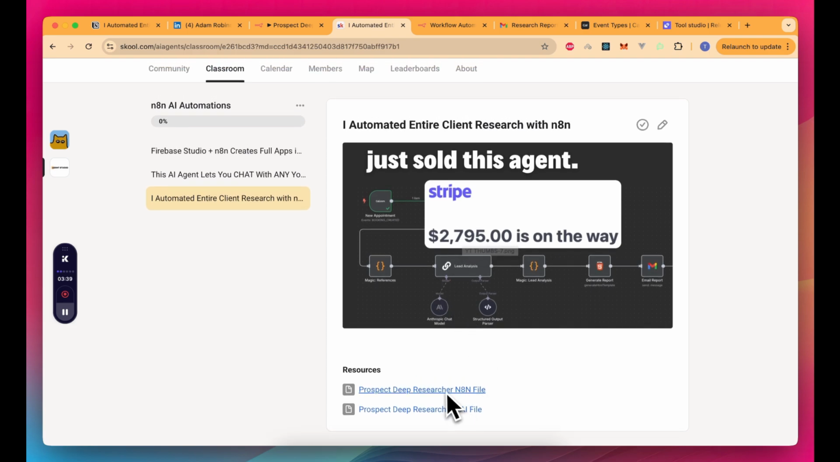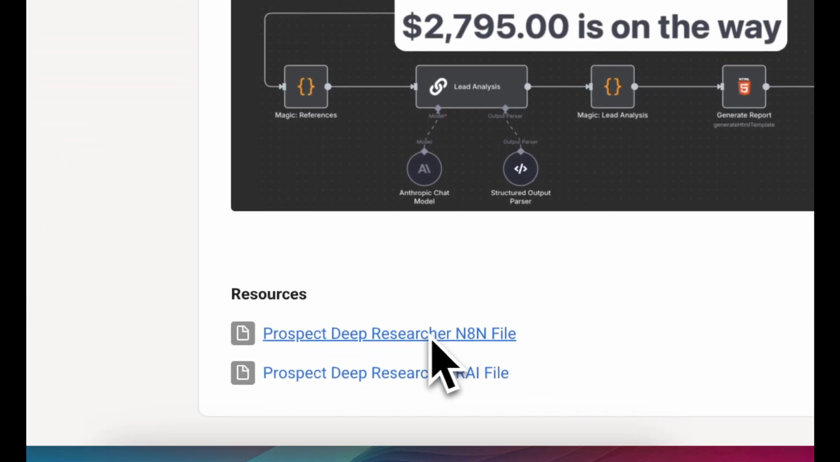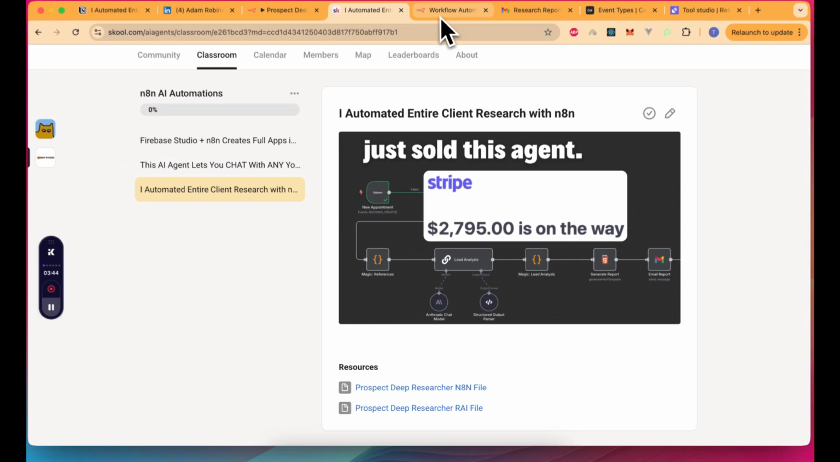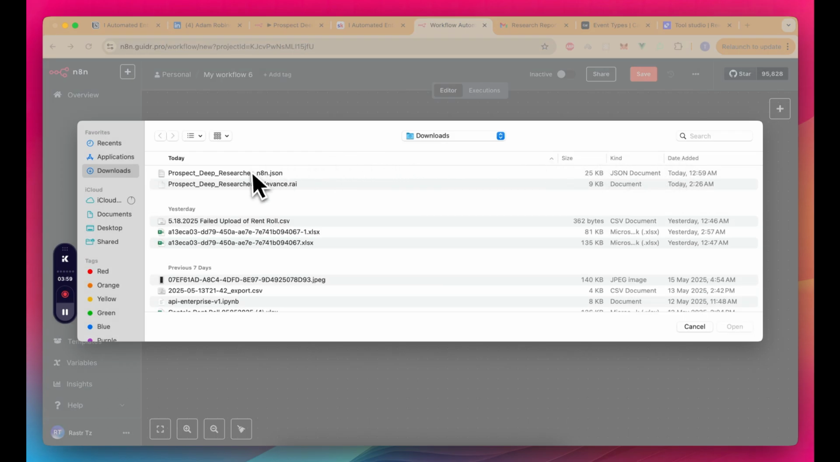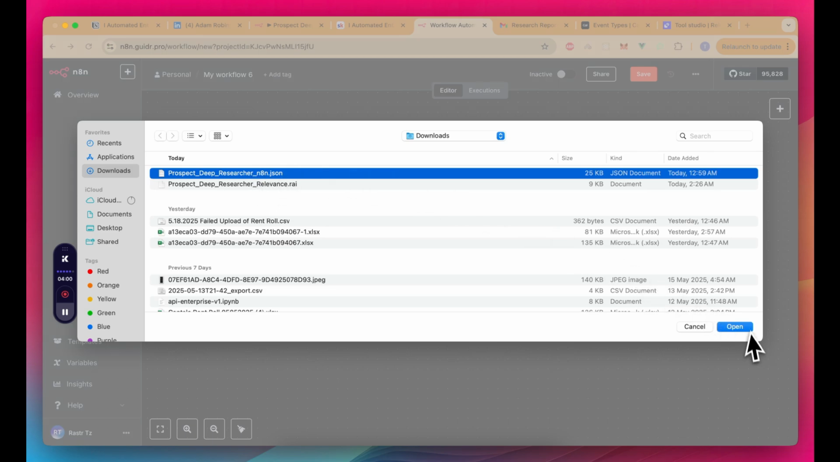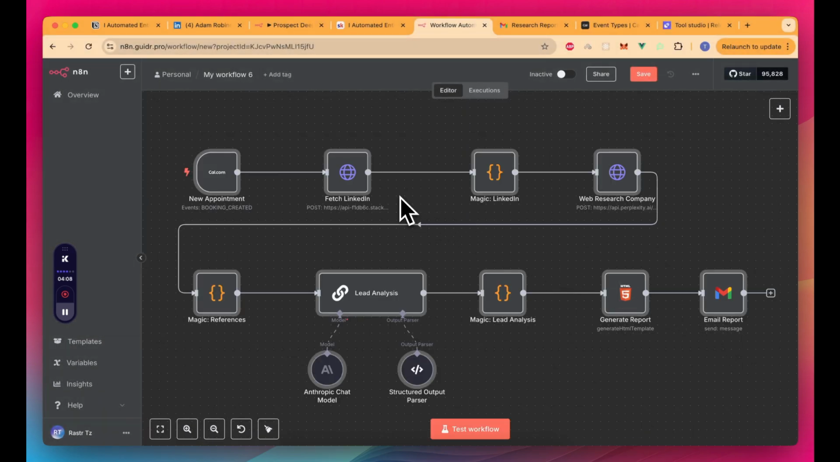Once you sign up, grab the JSON from this lesson and import it to n8n. Start by creating an empty n8n workflow. You could go to this particular point and import from file, and import the n8n JSON that you just downloaded from my community, and boom, you get the complete agent ready to start working for you.